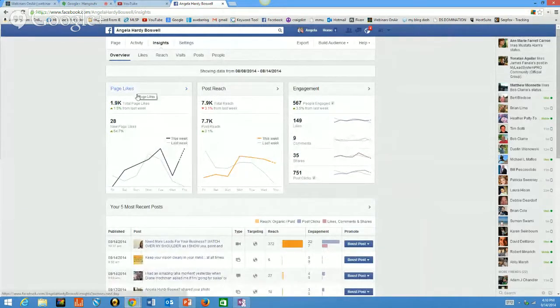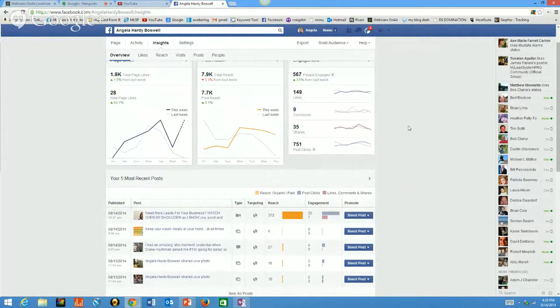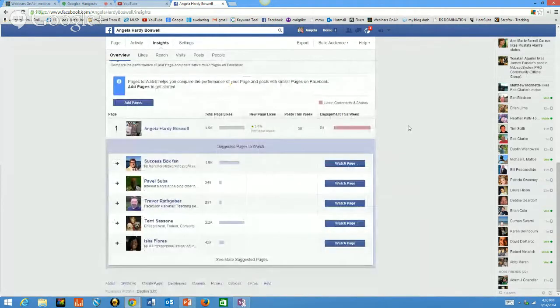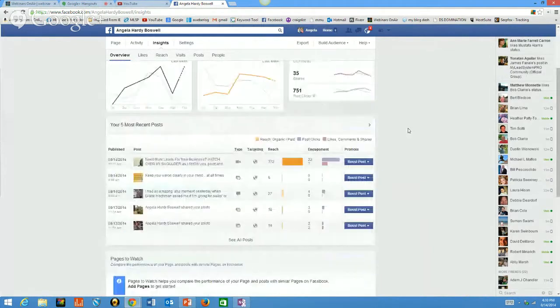You can see how many page likes you've had in the last week, how many new page likes you've had today, and your post reach and engagement. You can keep an eye on everything back here. So this is your insights. It's very important if you're doing any marketing on Facebook. Really, it's important that you just keep an eye on this.